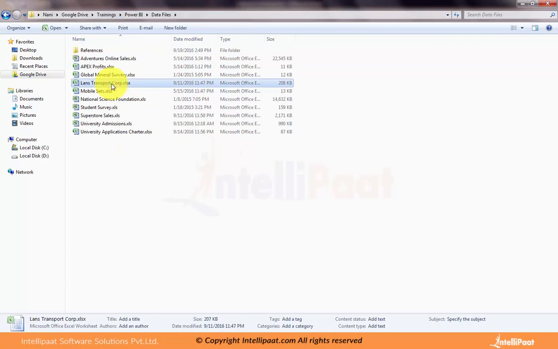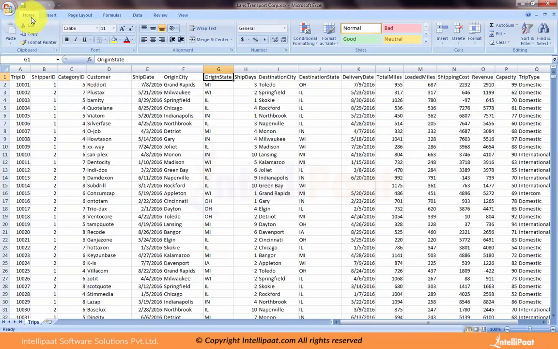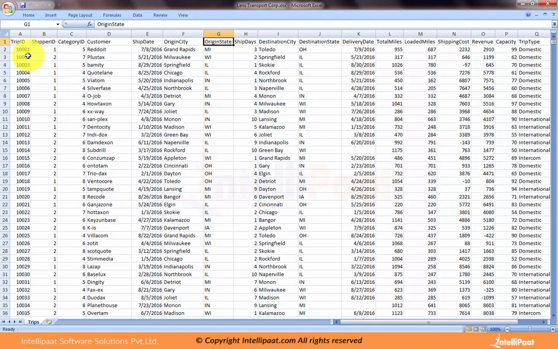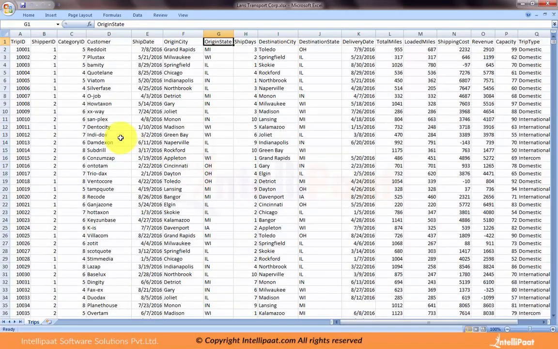This is a transportation corporation. So we have data, the number of loads or the trips that this transportation corp has delivered in this year. So we have a complete data set of those transactions here.